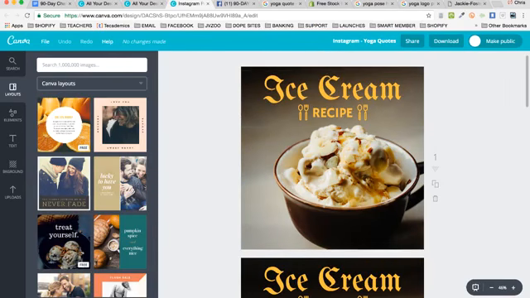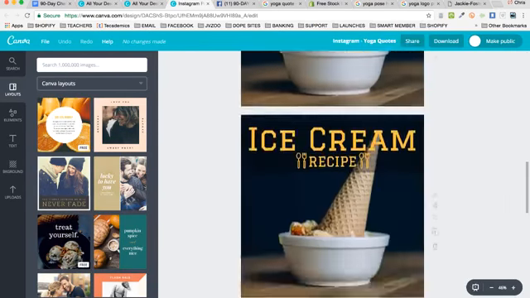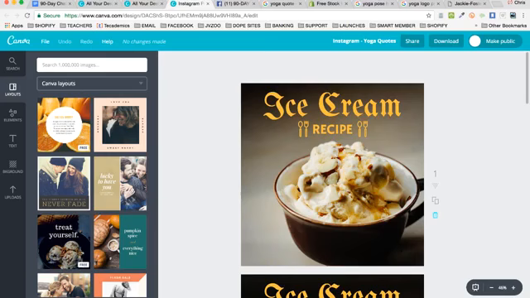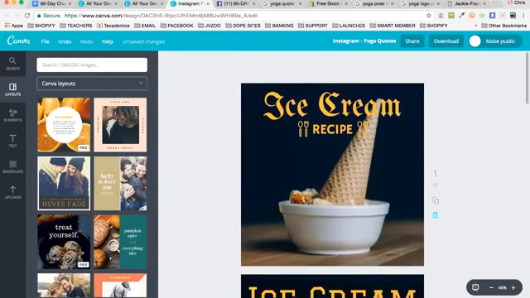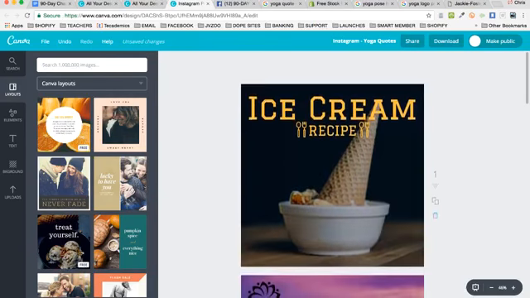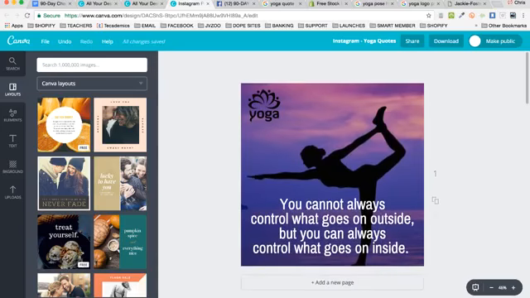Now, let's say these were just demos. You're like, I don't want these anymore in here. They're just taking up space. All you do is hit the trash can, and now all changes are saved. It's saving in real time right there. And now you've got your yoga logo. You've got your template. There's your yoga logo.